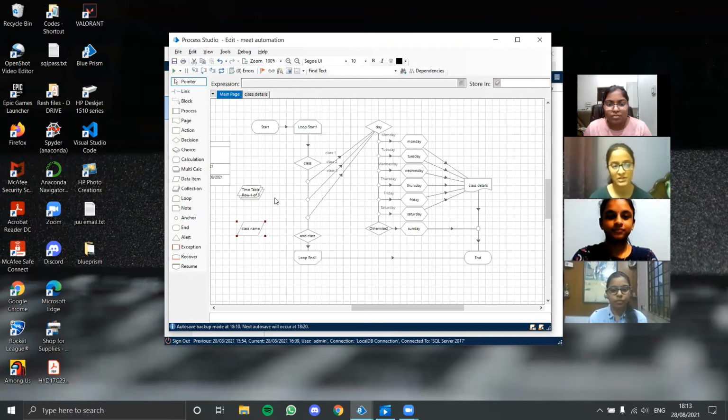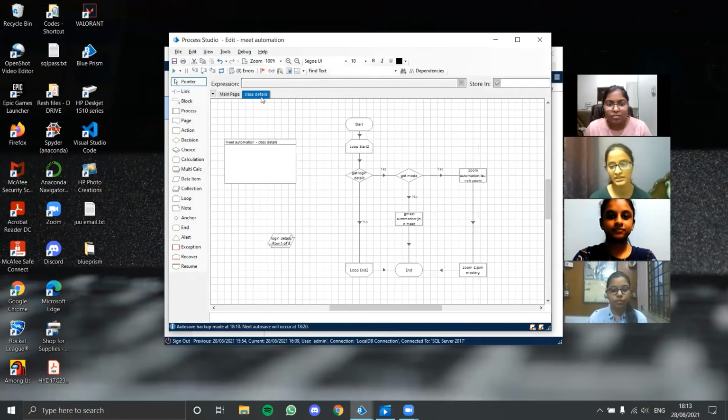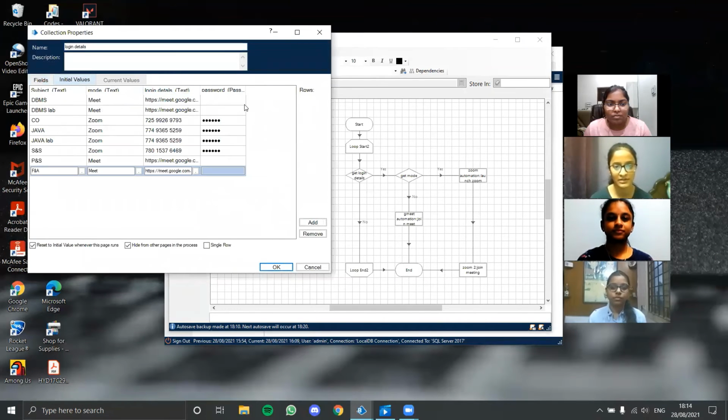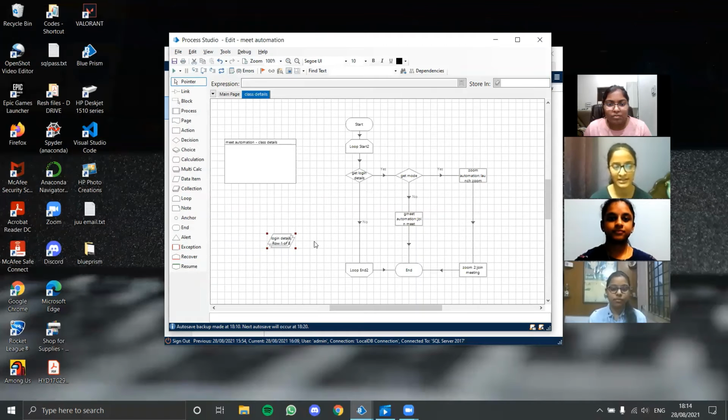Then we go to the class login details page, which contains the login details for each class. In this page, we first create a collection which stores all the login details of each class in the timetable, such as meeting ID, meeting link, password, etc. Then we link a loop stage to the collection. Then we add a decision stage, which checks whether the scheduled class details are in the collection or not. After getting the login details, it goes to the next collection stage to check the mode of the class.